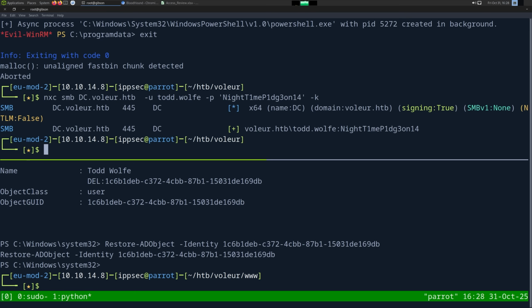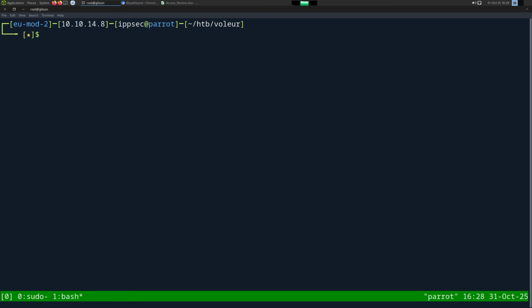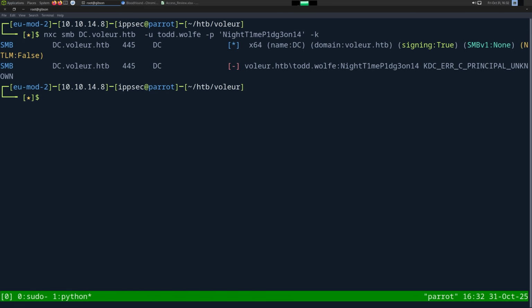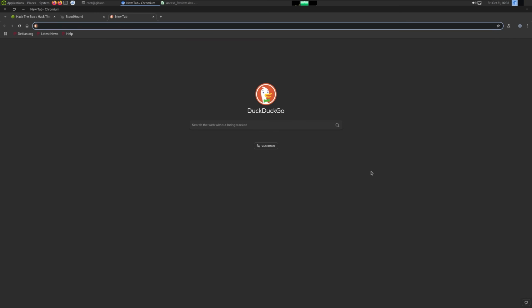I'm going to revert the box, and we're going to do this without getting a shell on top of the Windows box. We'll do it completely through NetExec. Okay, the box should be reverted now. So if I try running this with Todd.Wolfe again, it's just going to give us the principal unknown error. Now, all this is doing under the hood is really issuing some LDAP commands, right?